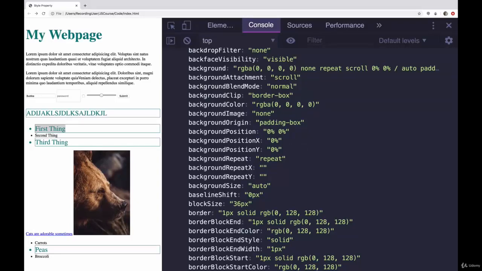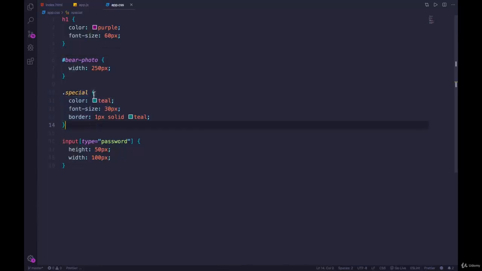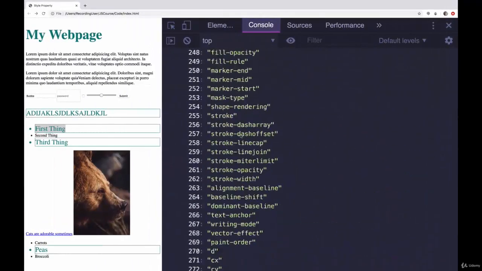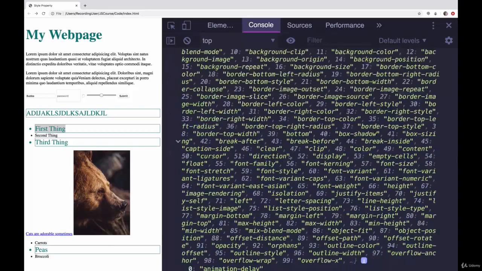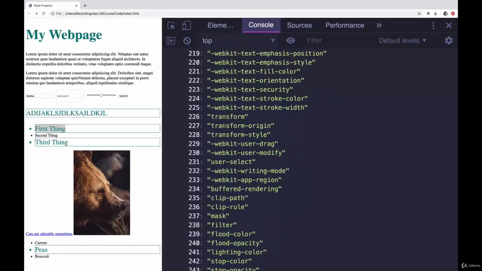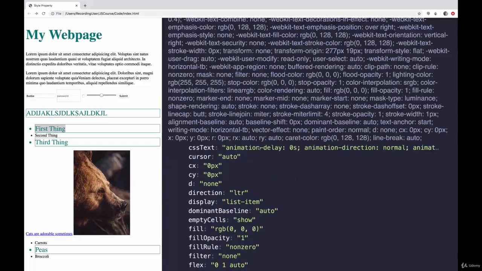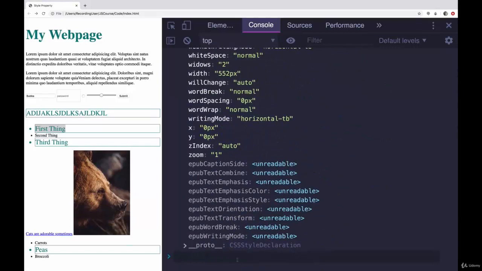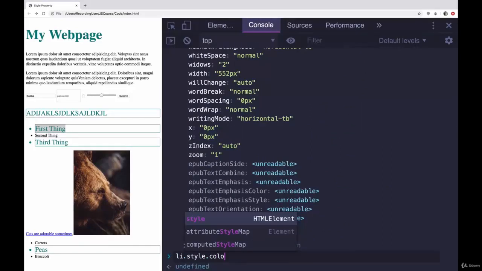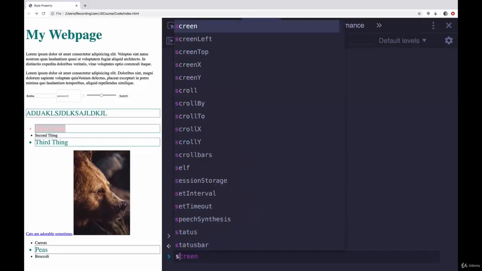Then here's one that we applied, border 1 pixel solid teal, which is coming from the style sheet. Here's the class, special, border 1 pixel solid teal. So you can see that this object that we got from getComputedStyle, if we scroll all the way back up, is actually going to contain all of the properties in CSS for a given element, all the possible properties, and all of their current values. Now, when I say current values, they could change. So if we change something the easy way, using the style object, which we could do li.style.color now equals pink. Okay, now let's look at that style object that we got.